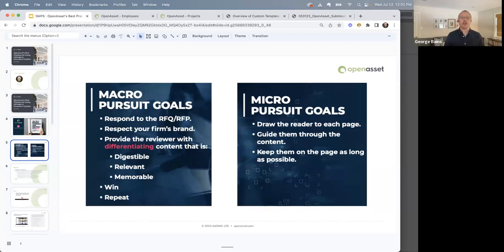Today's session, I want to be talking about respecting your firm's brand and the ability to leverage OpenAsset to really provide the reviewer with differentiating content that's digestible, relevant, and memorable. So how can you use a DAM like OpenAsset alongside InDesign to reach those macro pursuit goals?